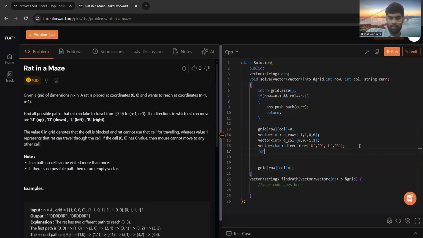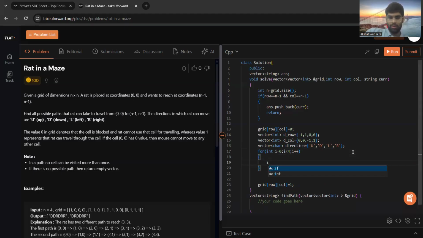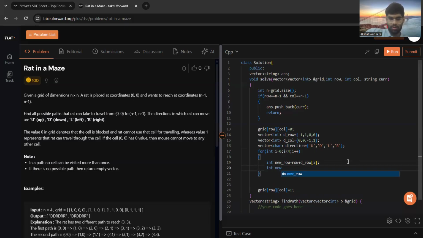So now we have to define a loop to try all the possible combinations: i equals 0, i less than 4, i plus plus. Then we can make a new row after the change: new row equals current row plus d row of the ith iteration, and new column equals column plus d column of the ith iteration combination.